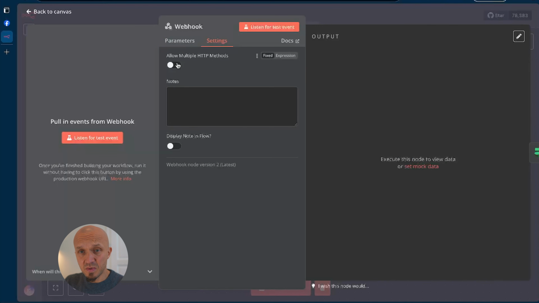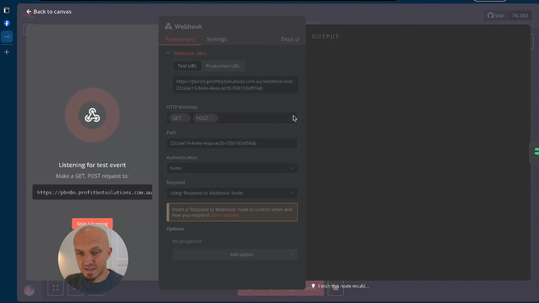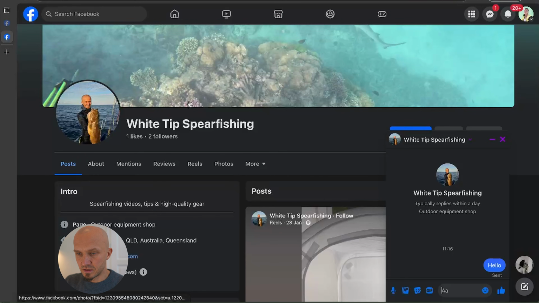Allow multiple HTTP methods, because we need to do both GET and POST. So GET and POST are selected by default, and we can listen again. Now I'll go back here and send the message again.